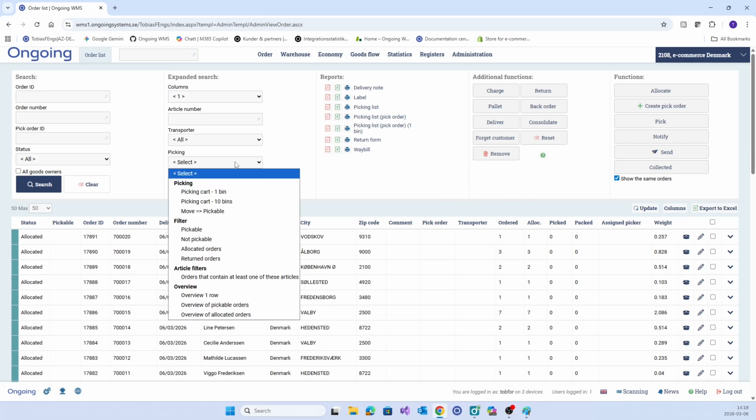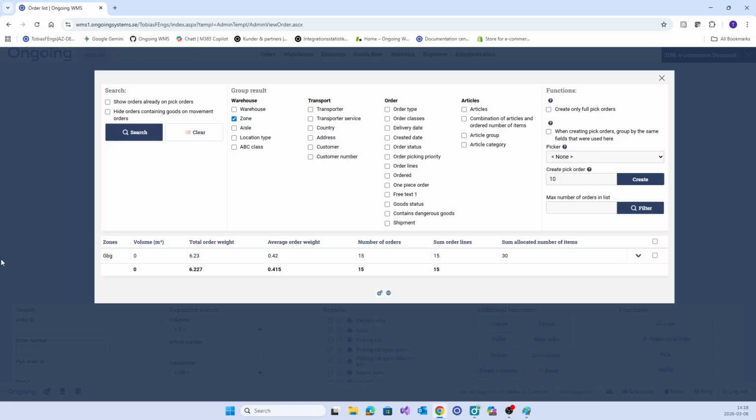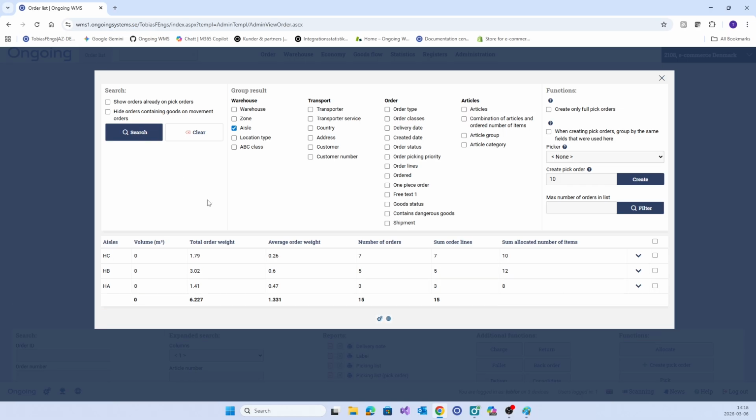We recommend using this option here, overview of allocated orders. Now we do that, then we get another window here where we can filter on things such as aisles, which I will show you, zones, transporter and transporter service. Now, if I filter against the aisles in my warehouse, let's do that and click search. And then I only have 3 aisles in my demo system, HC, HB and HA.